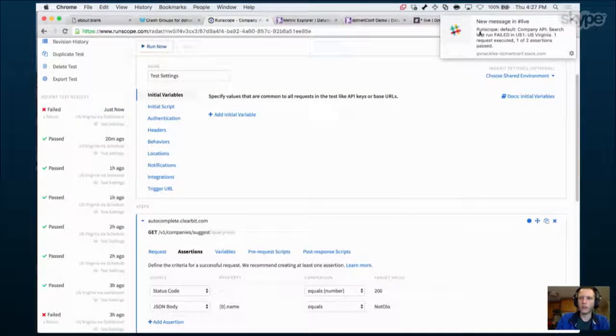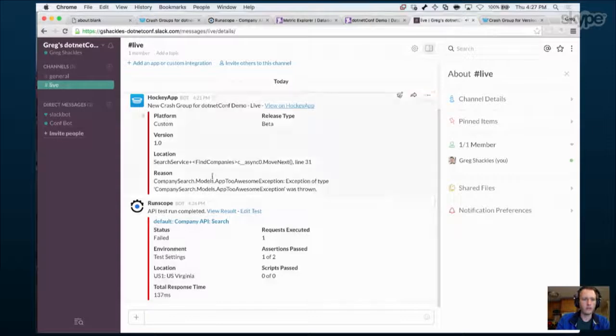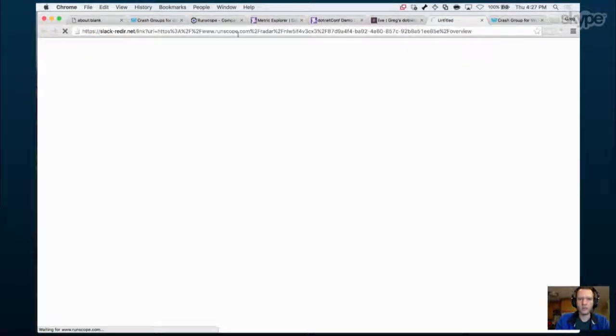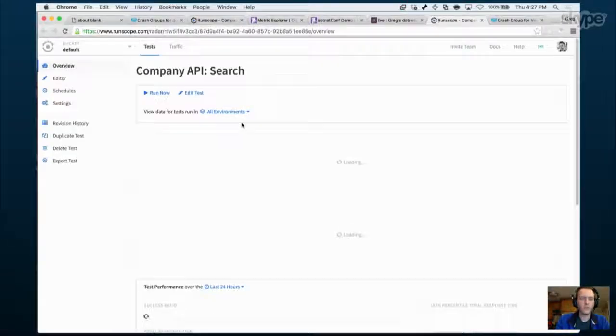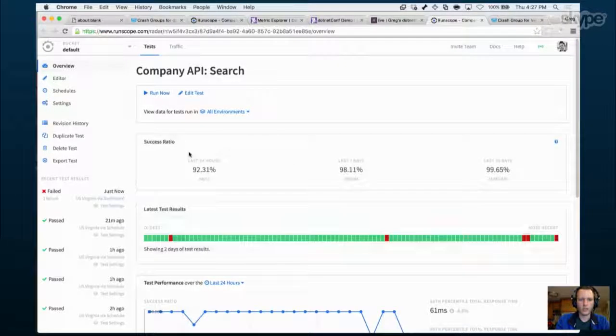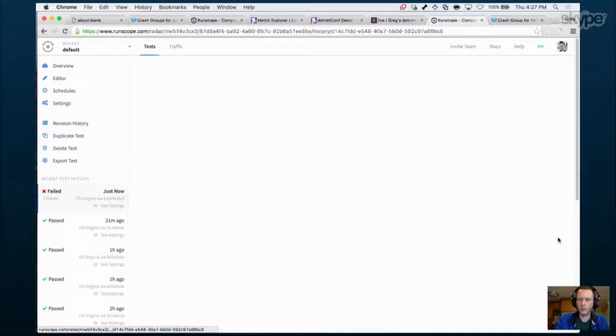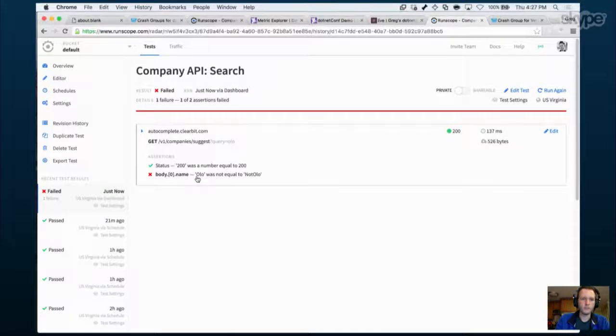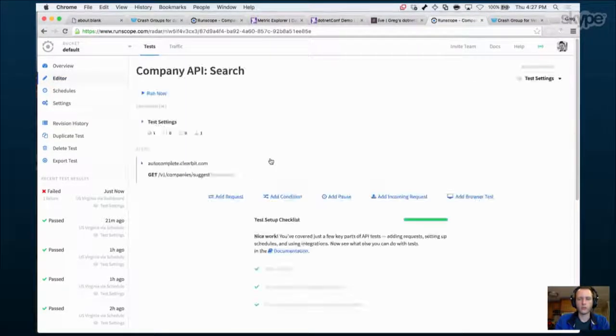It failed, and we also got a notification right here in our Slack channel that says this API test run completed. It had one assertion passed, one failed. If I tap through to this, it'll bring us right to that failing test, and we can check it out. So if I come over here, you can see that the assertion, as expected, Olo was not equal to not Olo. But you can obviously do much more interesting tests with this, much more interesting scenarios. This is just a super, super basic one.